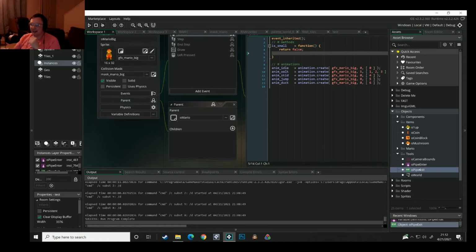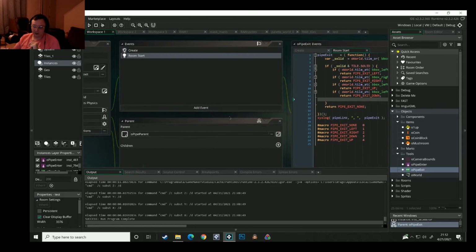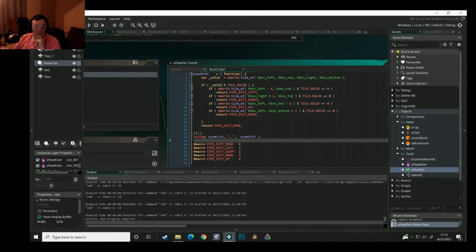And again, we might ask, well, how did I do something like that? And the answer is that during the room start event, I essentially look around the pipe and I find an open space. And when the tile above the pipe is unobstructed, it goes, oh, okay, the exit is up. And again, when I'm having Mario move through the level, I can look up this exit and I can say, oh, I need to exit through the top. And again, I didn't have to put any of that into the room editor.